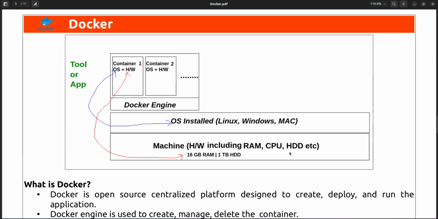It's preferable, but definitely Docker is also available for Windows or Mac. You can use it on Windows or Mac also, no need to worry. But it is preferable to use Linux because it is meant for Linux, because all the servers are running on Linux only.